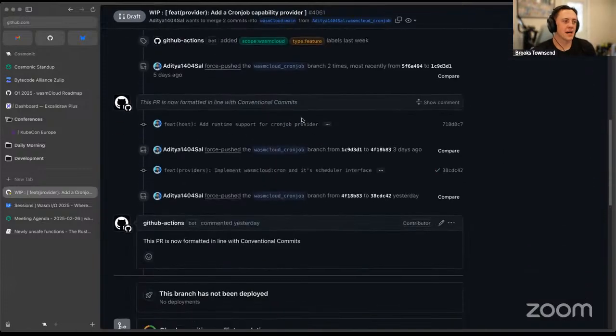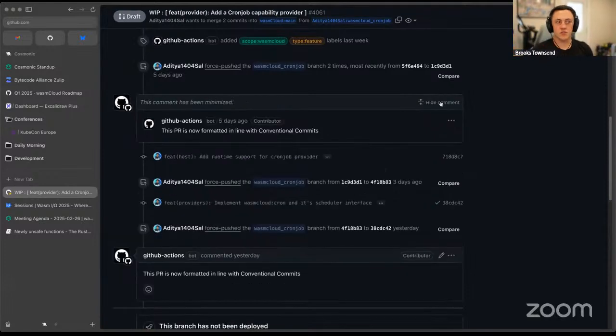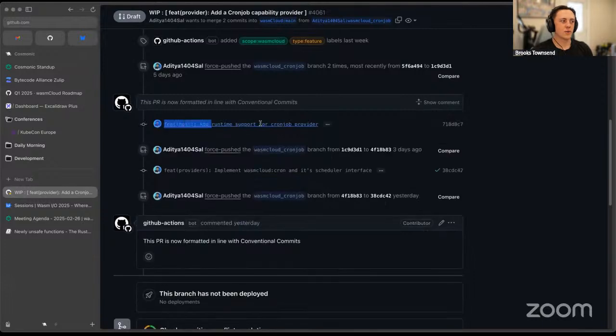Essentially, what we're doing now is when you create a pull request into the wasmCloud repo, our conventional commit bot is parsing the commit message to make sure that it's conventional. This is something we do across the entire repository, and we enforce this. You all have been awesome for helping us do that as well.